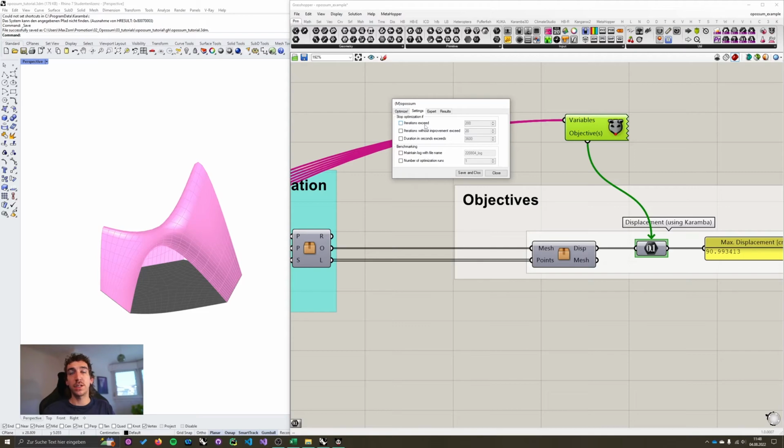First, iterations exceeded. We're gonna use this today and set this to 100, just for demonstration. You can also specify that the optimization should stop after a couple iterations didn't improve the objective, or you can set a given duration. You'll also find this benchmark area down here where you can maintain a log file and you can specify the number of optimization runs.